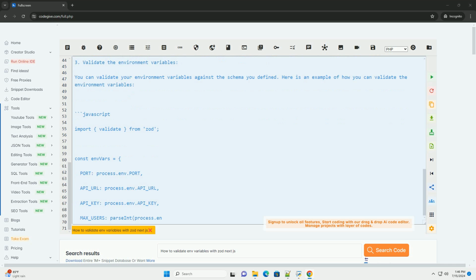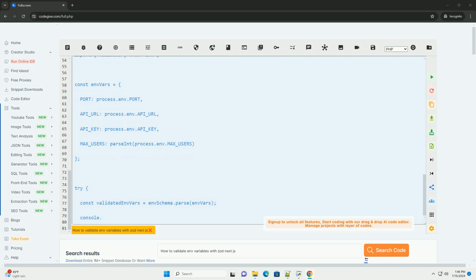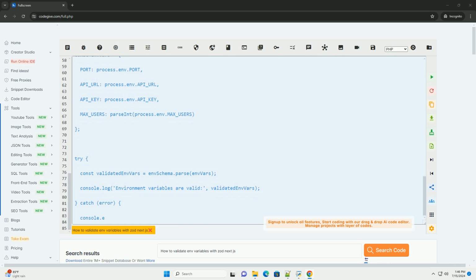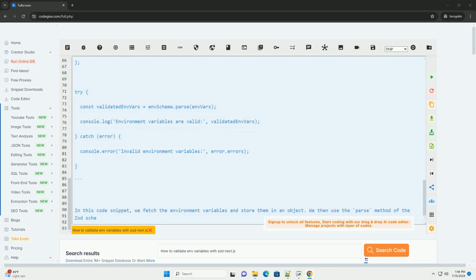You can create a validation schema for your environment variables using Zod. Here is an example of how you can define a schema. In this example, we have defined a schema for environment variables that require the port to be a non-empty string, API_URL to be a valid URL, API_KEY to be a string, and MAX_USERS to be an integer.